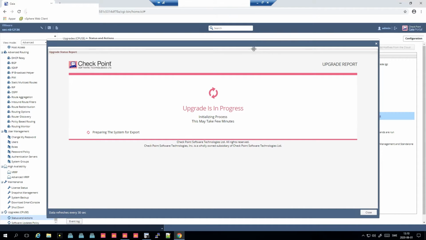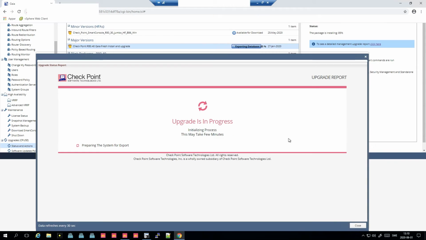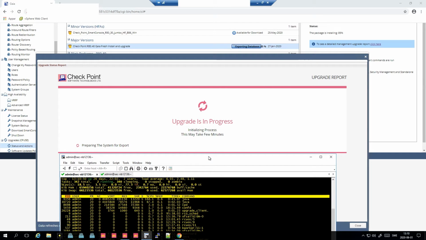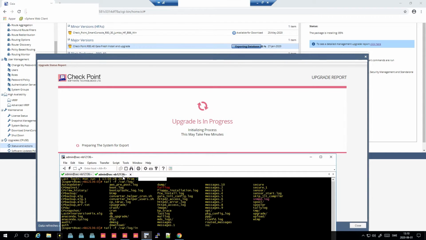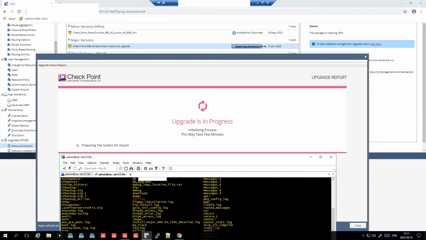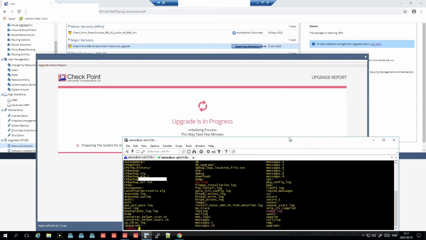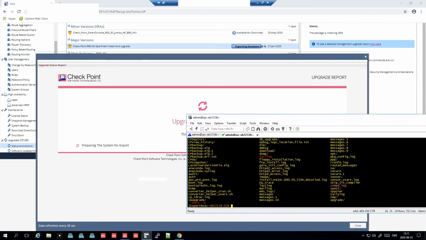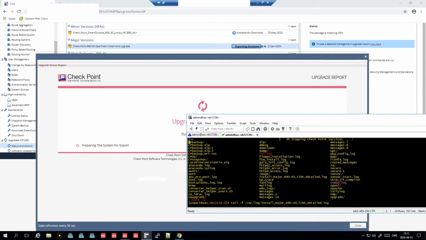So you can see upgrade in process. There will come a lot more information in this report, and I found it quite helpful. I like it that Check Point actually improved the upgrade process every time and makes it easier. And when you have this, you can also see that we have the log file installer major R80.40. So you can see a detailed log on what is happening.